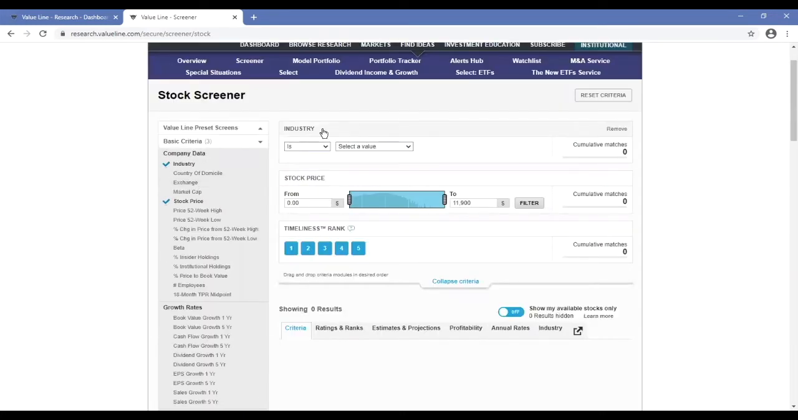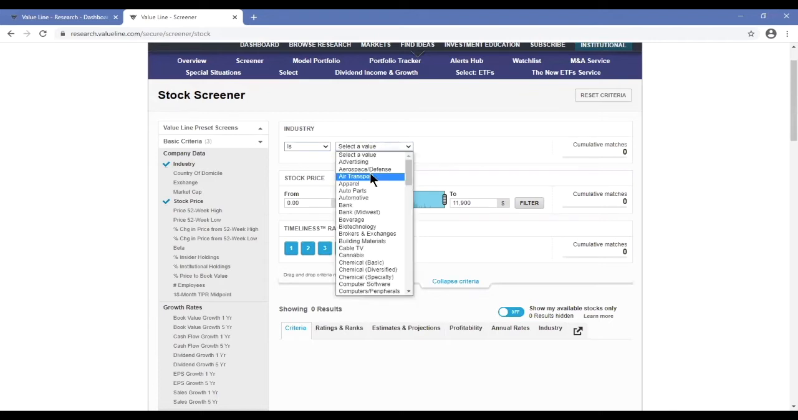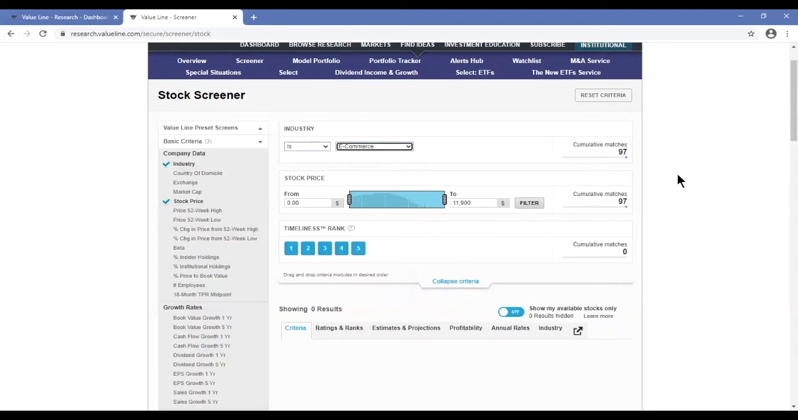So up here in industry, let's do something different. Last time we looked at food processing. This time I'd like to take a look at e-commerce. Click on select the value. We'll scroll down to e-commerce. As you can see, these are the 96 different industry categories available in Value Line. These are not standard language, so other financial products may call them something else. Keep that in mind. Okay, so clicking e-commerce, over here we have 97 matches. So there are 97 stocks in this category.